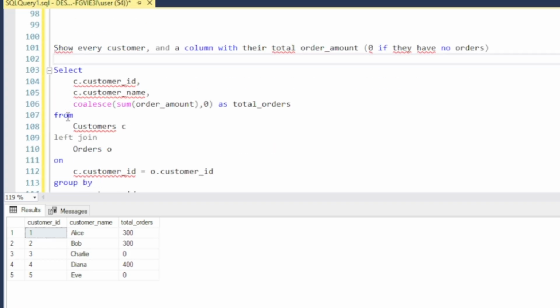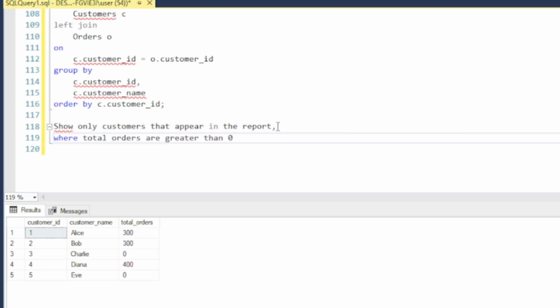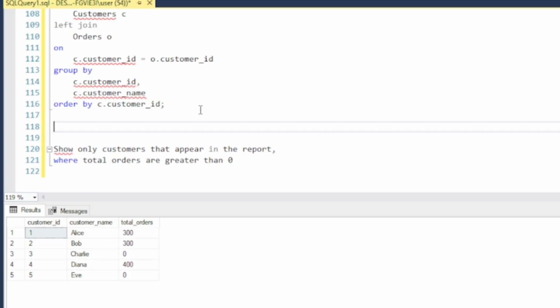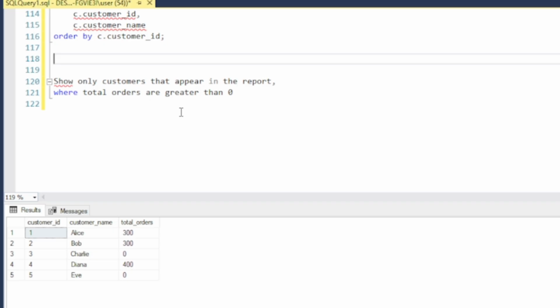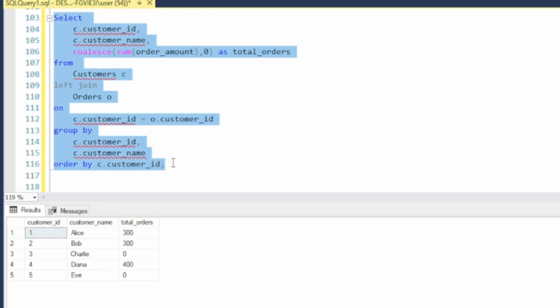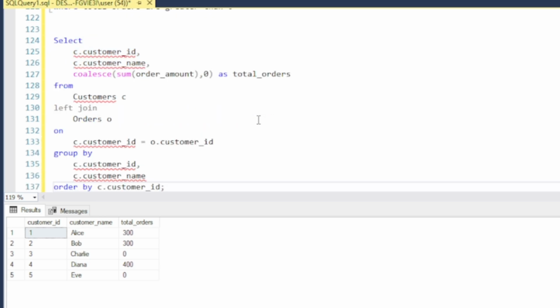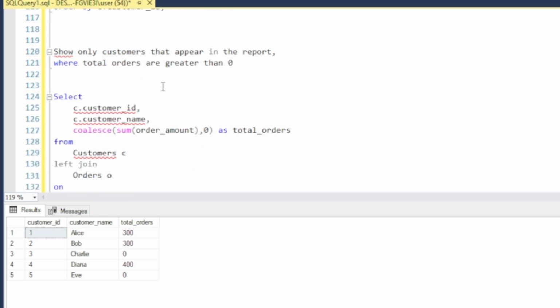But there can be a scenario. What he's telling is that we need to show only customers that appear in the report where total orders are greater than 0. Now this is again a twist in this question. Now for this, since we have created this whole result using this query only, we need to only add a condition. The condition should be a where clause, that the total orders are greater than 0.